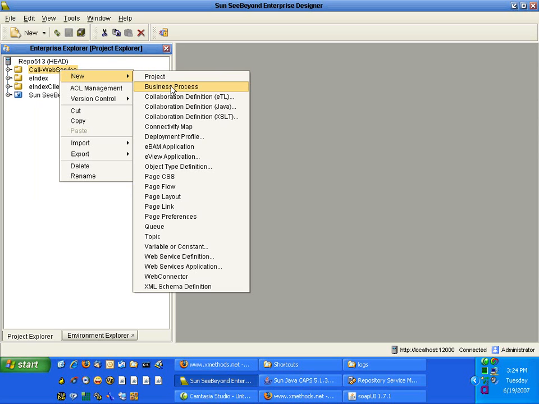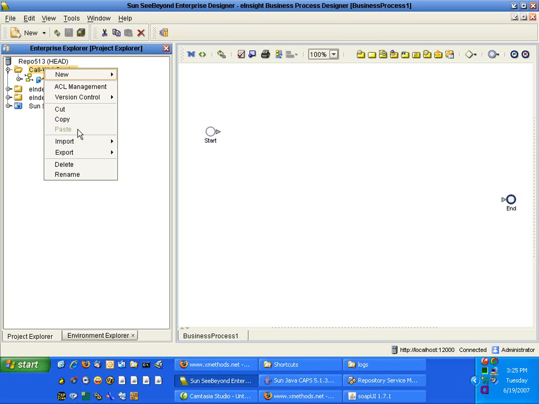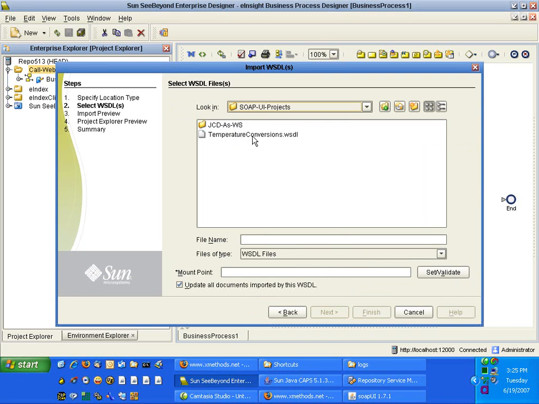I'm going to need a web service object to call the web service. So I'm going to create a visual object. You right click, say import web service definition, and you could use file system or URL. I have the WSDL in my file system, so I can use file system. Say next. Choose the WSDL file and just finish the wizard. It will create all the objects for you.